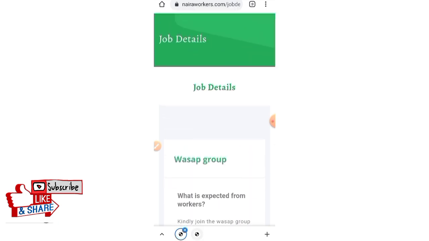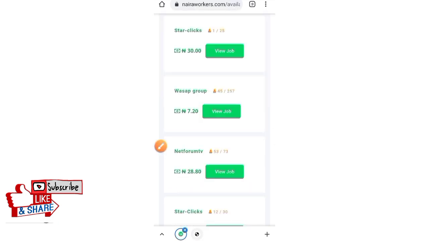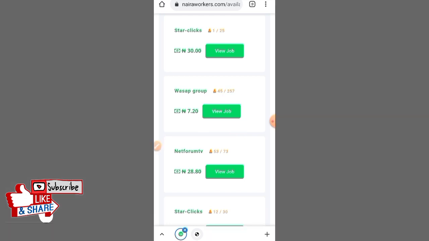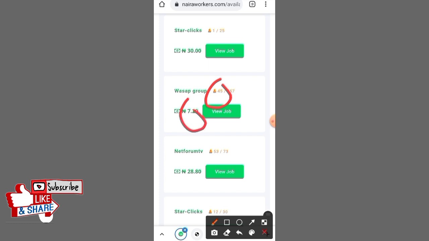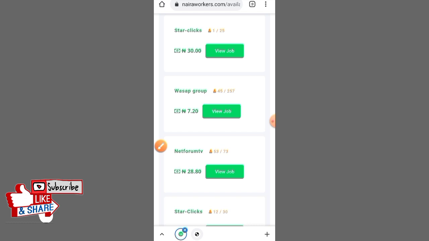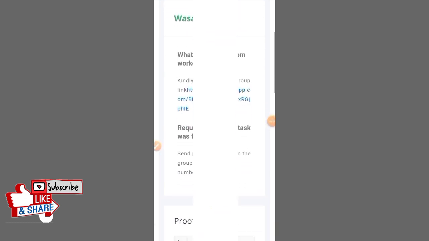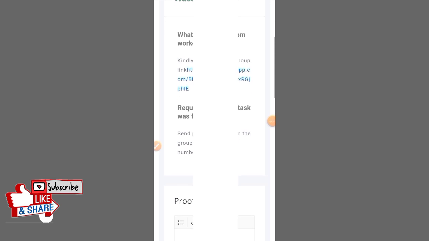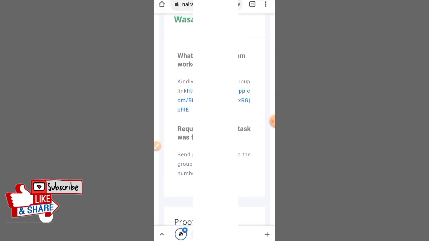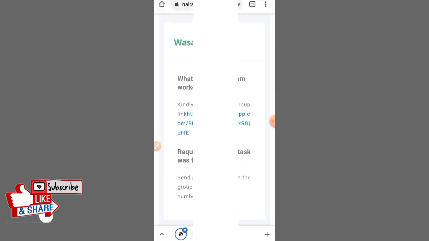Let me go back and show you something. Okay, can you see that the goal of the person that posts this job is to have 257 persons in the group, and 45 persons have taken the task already? That means all these 45 persons will get this 7.20 naira once their work has been approved. Once they do what he asks them to do, they will surely get the money. So it's very trusted.